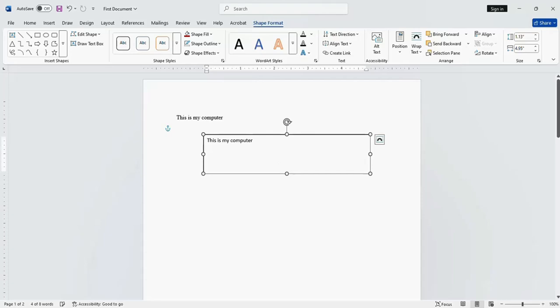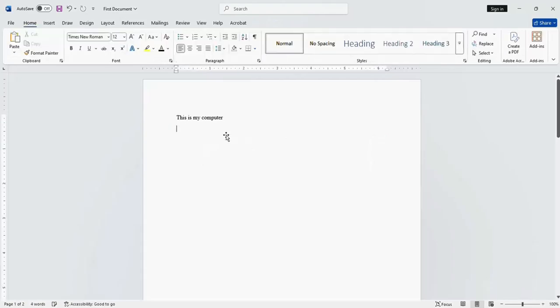Okay, and type whatever you want. This is my computer. Okay, and if you want to delete it, you put the cursor on it, and you make sure the shape of the cursor is like this. You see, like a plus, and then some arrow on top of some plus sign like this. Then you click, then you press the delete key, and then it is gone. Okay, so this is how to do it.